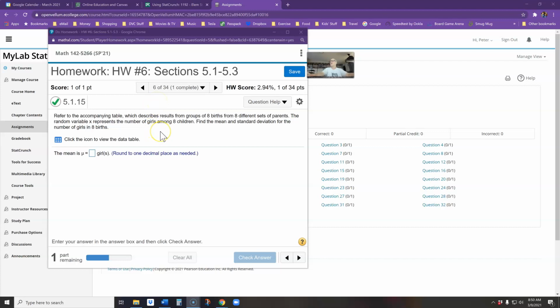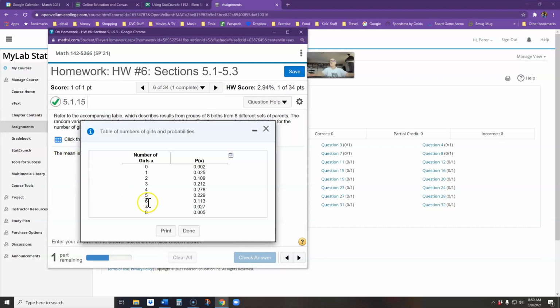It says, refer to the accompanying table, which describes the results from groups of 8 births from 8 different sets of parents. The random variable x represents the number of girls among 8 children. Find the mean and standard deviation for the number of girls in 8 births. So there's a table here for us to see the data. And you'll see that what they're giving us is the probability distribution.